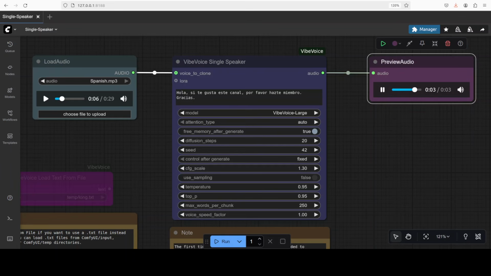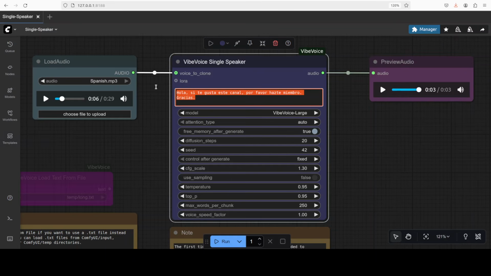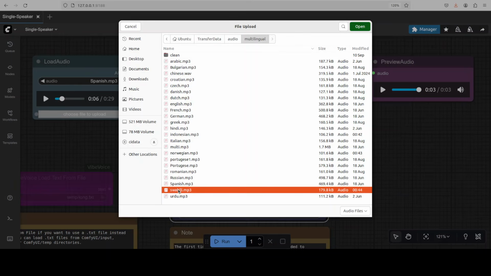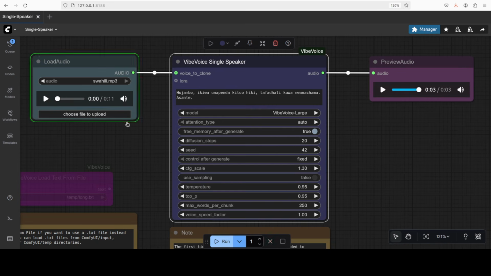Yep, great stuff. And now I'm going to go with Swahili, a beautiful African language. This is a text, and I'm just going to select the Swahili from here. Let me run this while I play.